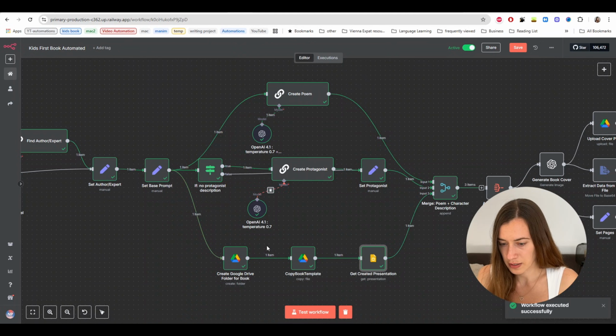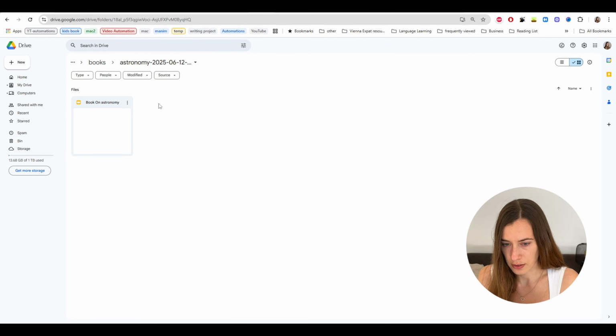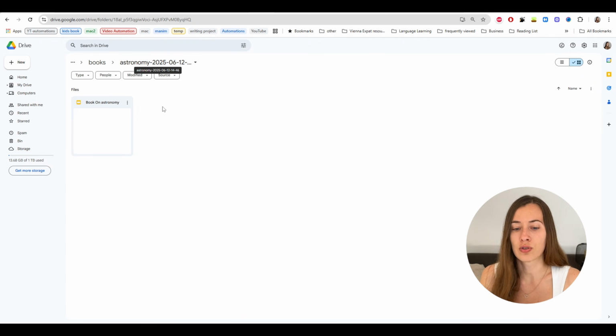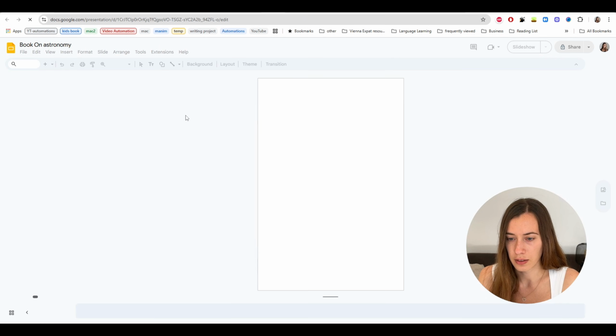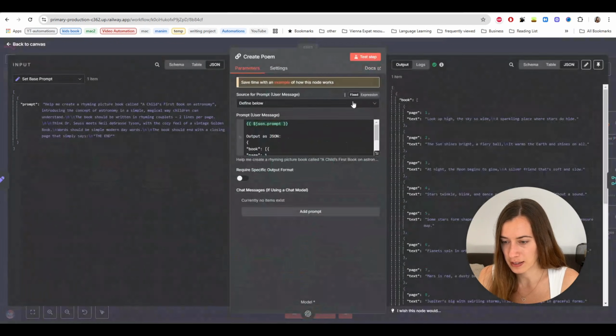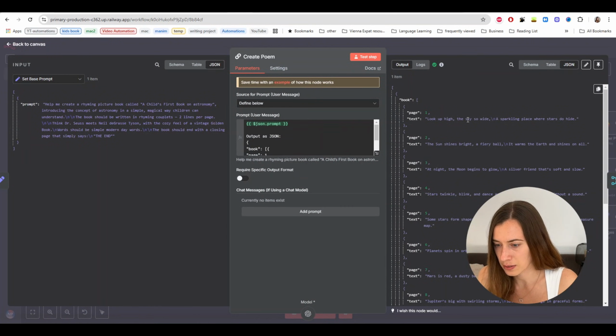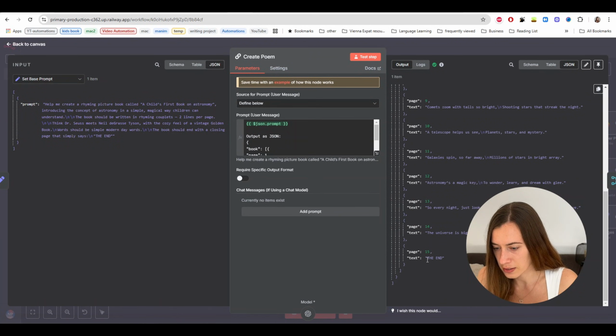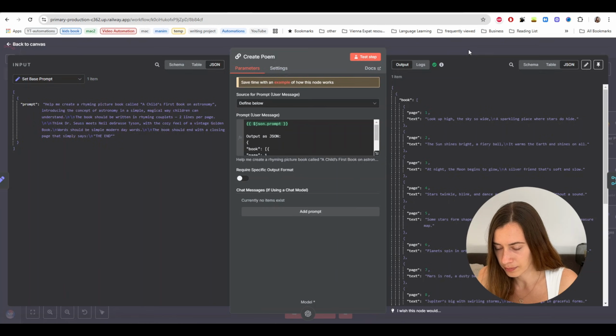So we have a protagonist, we have copied the template. Let's go back. Okay, so this one is the new one, 12th of June today, and the template has been copied here. This is an empty template. And also a poem has been created. Let's take a look at how it looks. We have a page and the whole poem. And the last page just has the end on it.